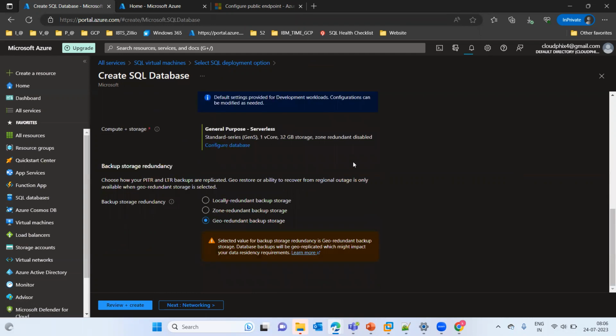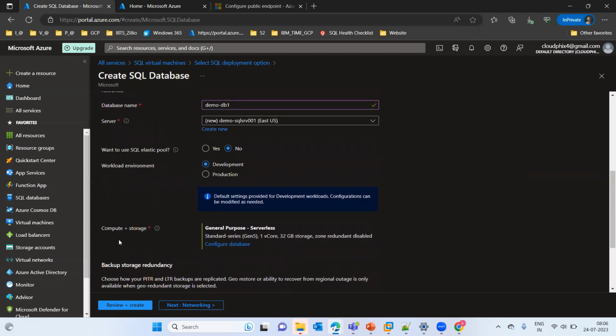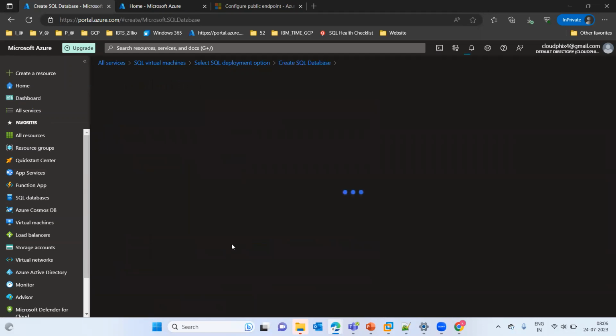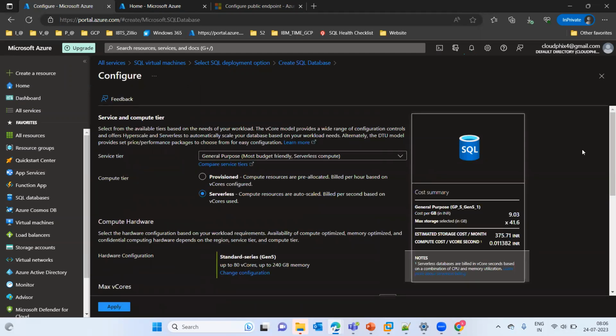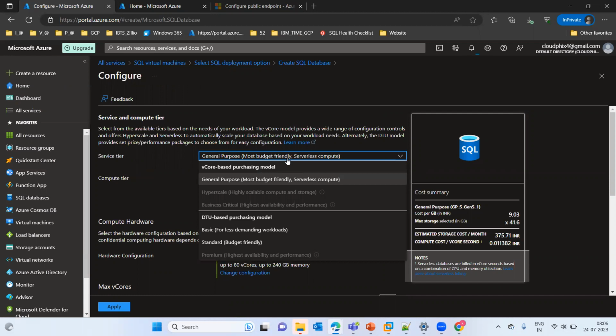And now, if you can see this, there are storage components over here, the compute and the storage. This is very important during the configuration. Okay, so as I said, we have multiple options like general purpose and business critical. Under the vCore model, we have general purpose, hyperscale and business critical. General purpose is for normal workloads, applications having IO and memory, so you can utilize it here. It's the most budget friendly, with serverless compute.